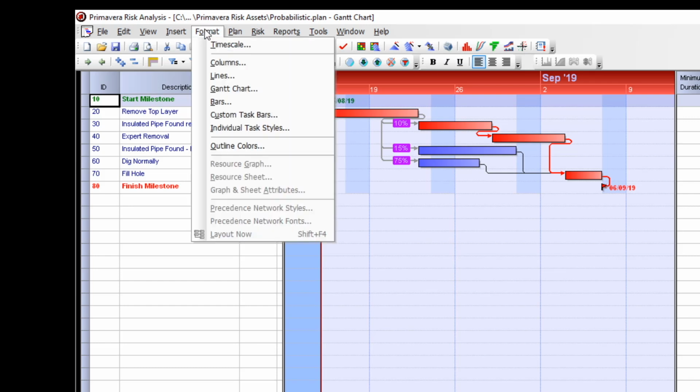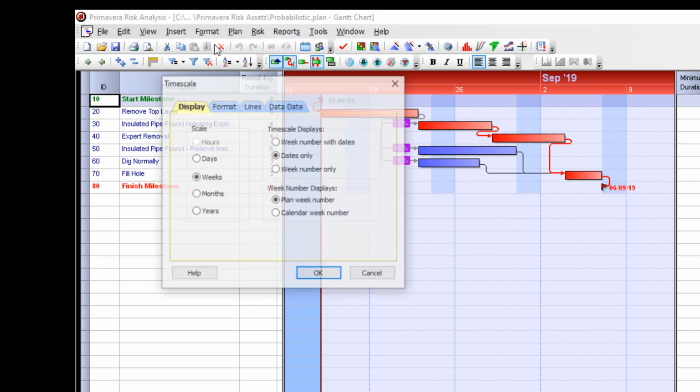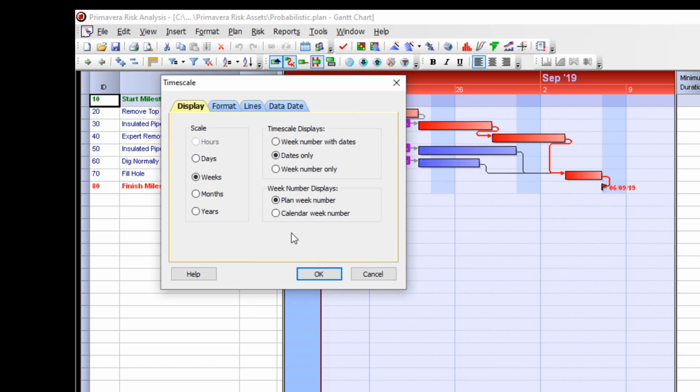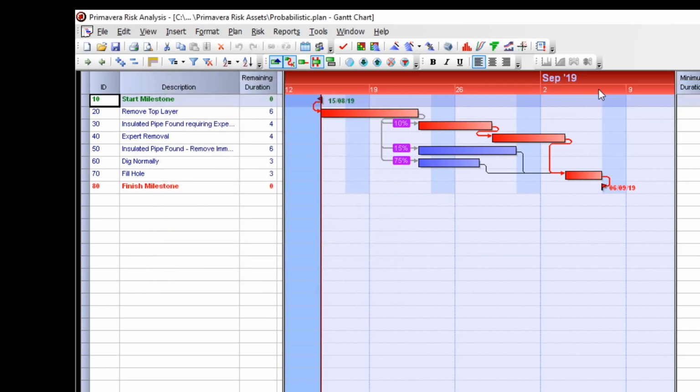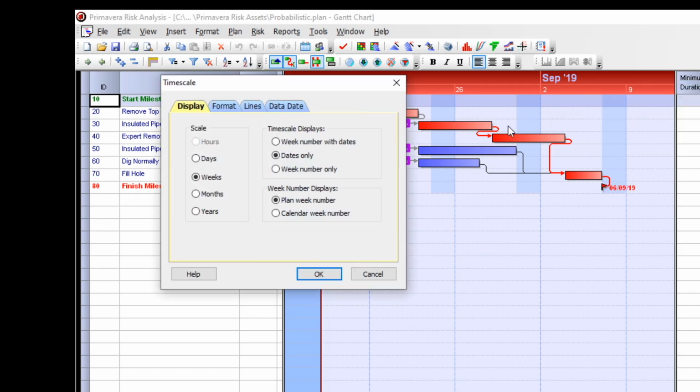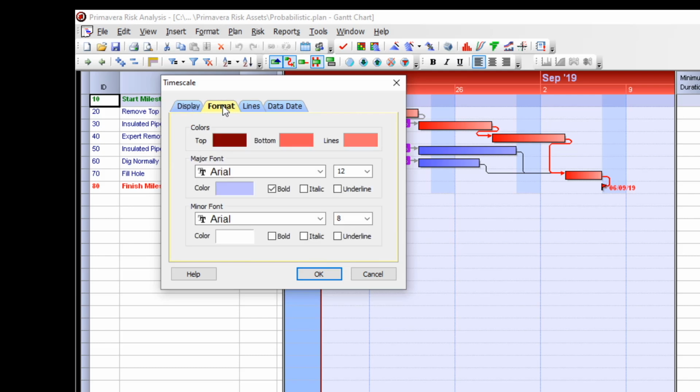Select Format Timescale and the timescale window will open. You could also right-click on the Gantt chart timescale to open the Format Timescale window. Click on the Display tab. Here you will find options to choose your scale, timescale display, and week number display. Now select the Format tab. This will allow you to select the font type and size, as well as their color and background color.